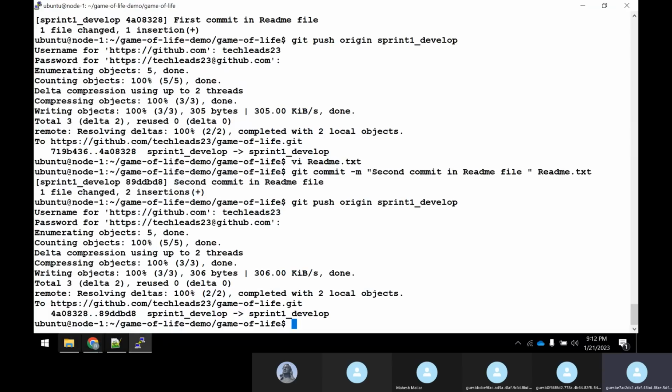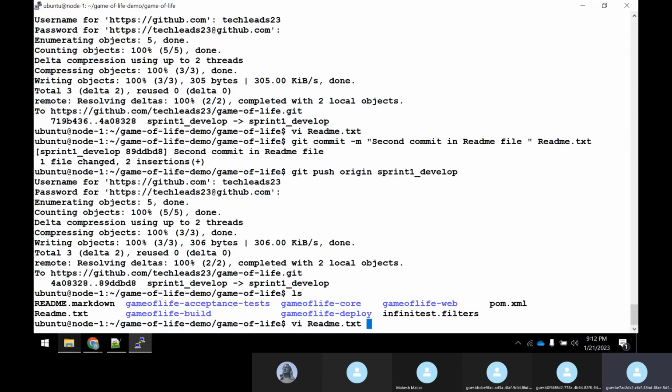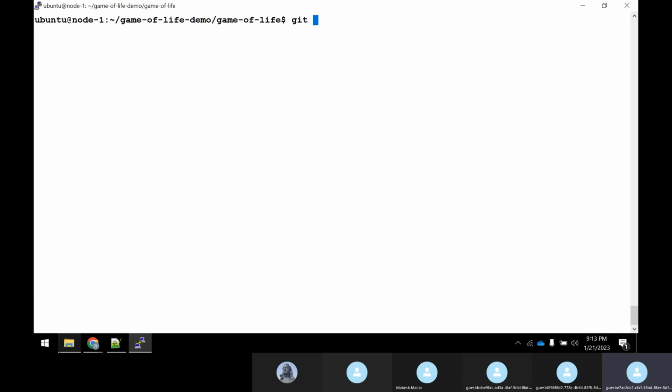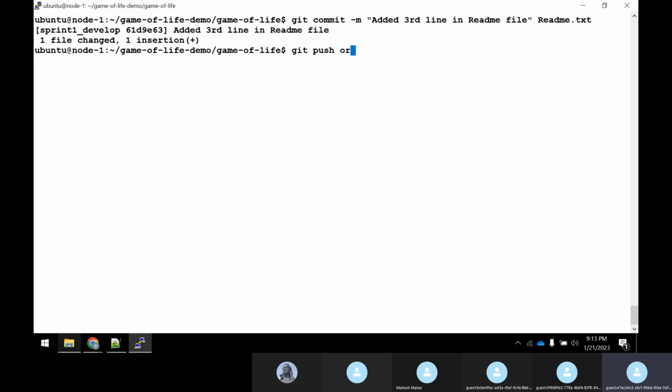Go back here. I'll open again the same readme.txt file. Adding the third line, adding line 3. That's all, we're just doing some change. And do a git commit -m added third line in readme.txt, and specify the file name readme.txt. Now we do a git push origin sprint underscore develop.